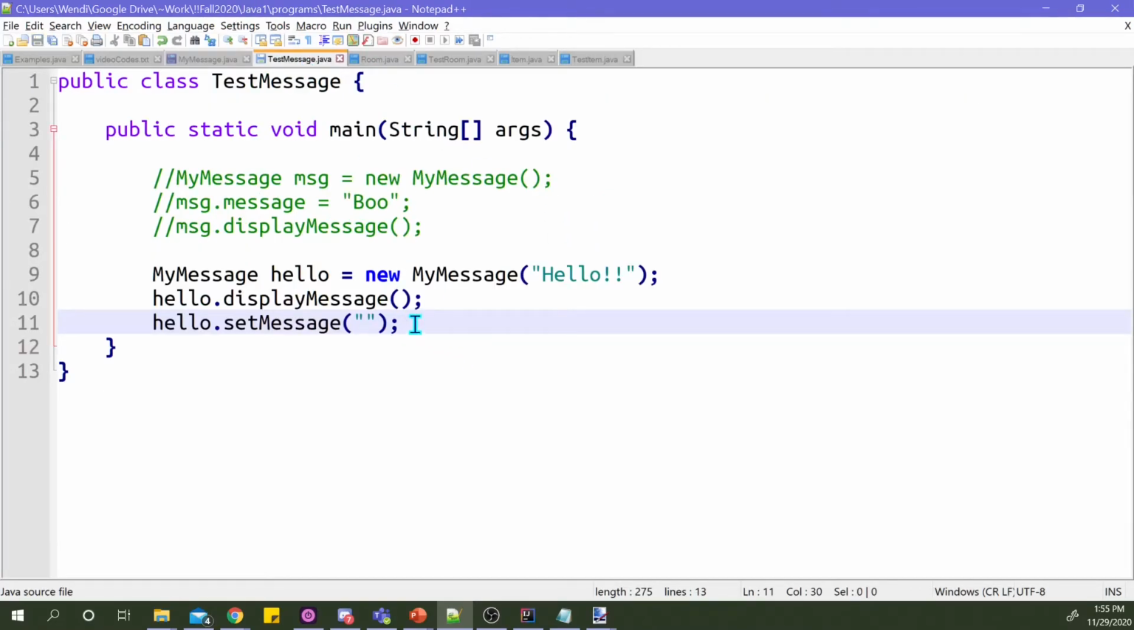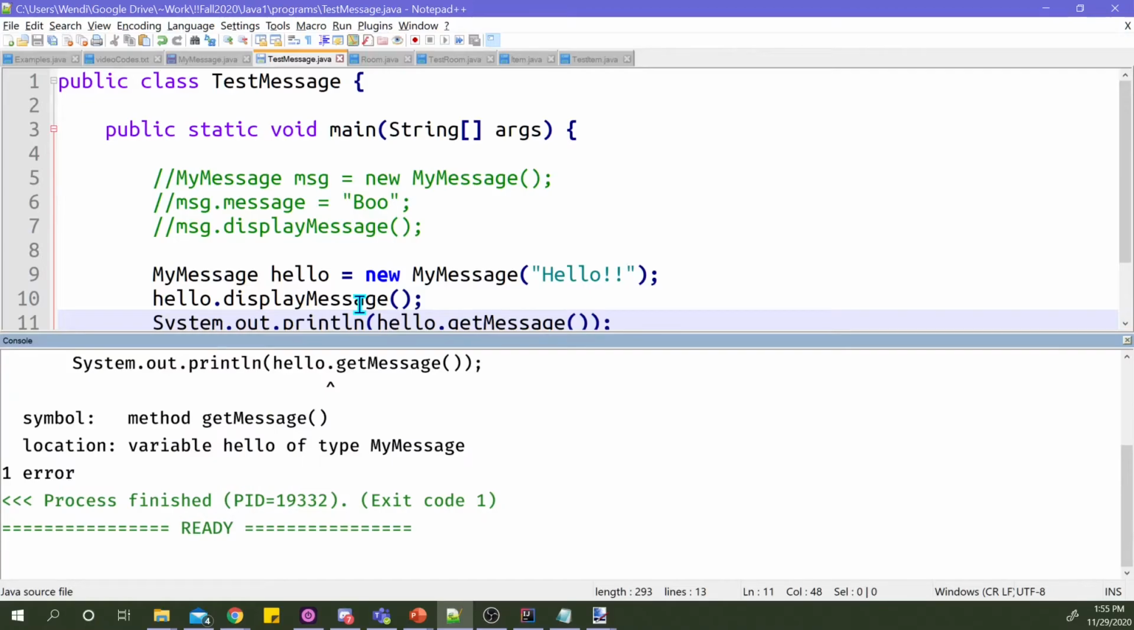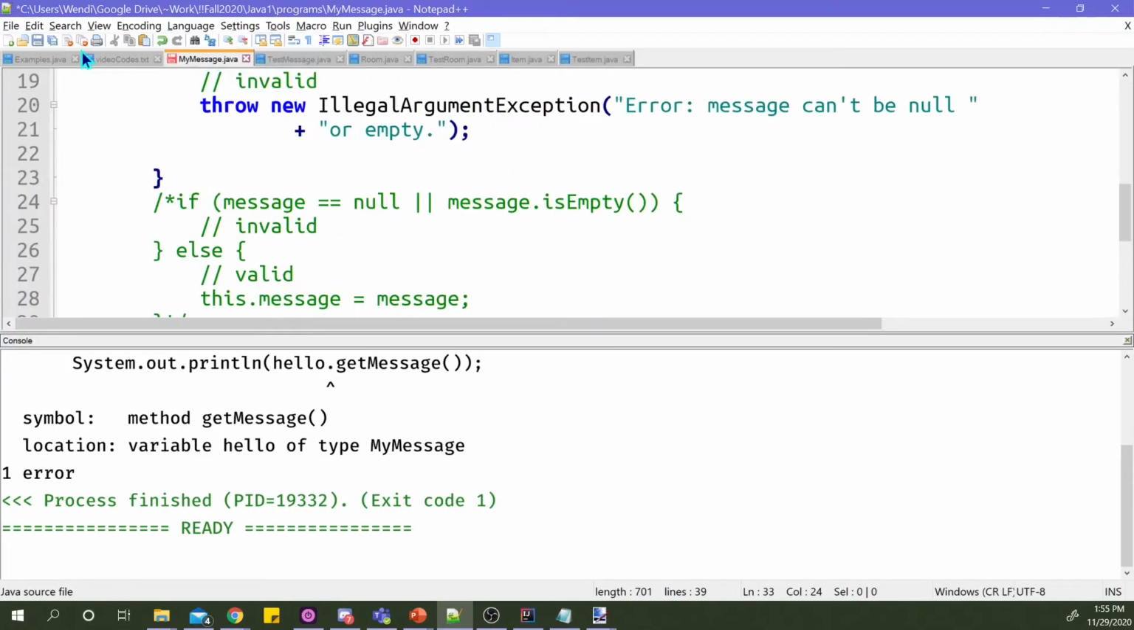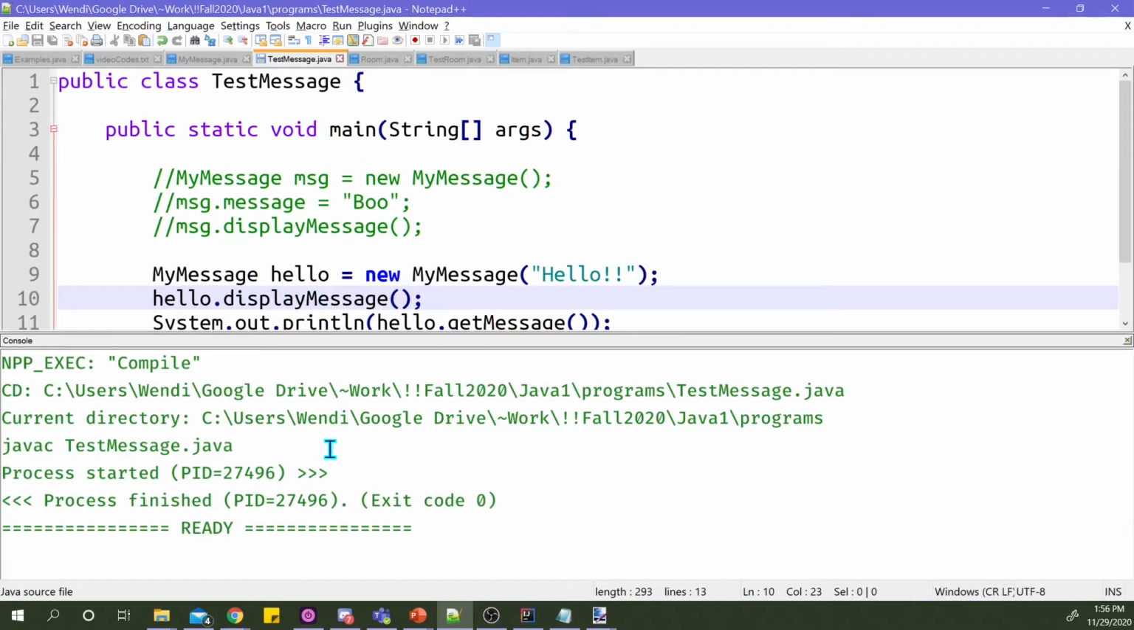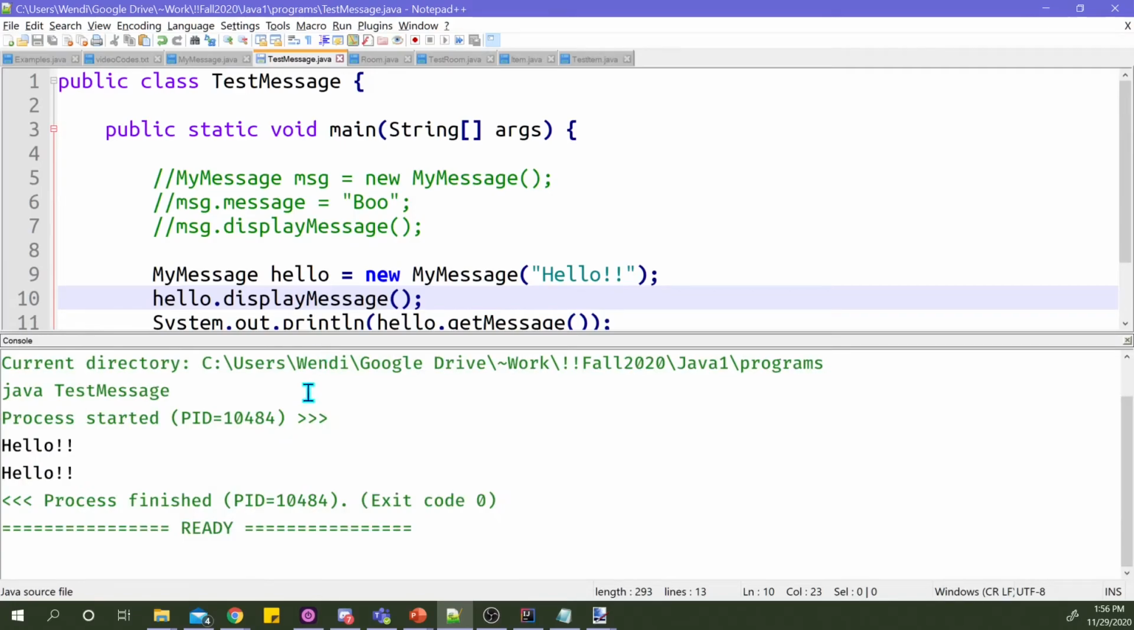In our test program, if we ever wanted to retrieve the message, for example, if we wanted to, instead of going through the display message method for whatever reason, just print the message directly, we would say messageObject.getMessage. It's kind of a stupid example because the display method does the exact same thing, but it'll be a lot more practical in the other classes. Oh, I have to actually save my message class first before I can compile this one. There we go, that's better. So when I execute, there you go.